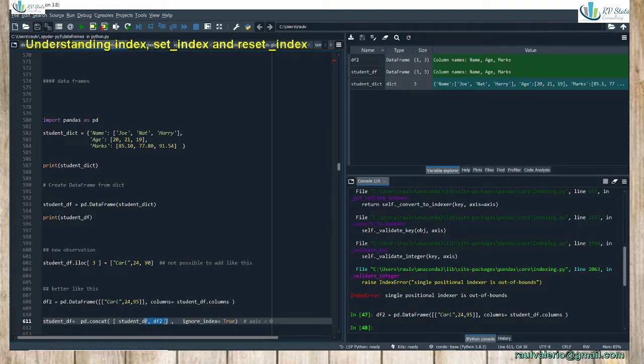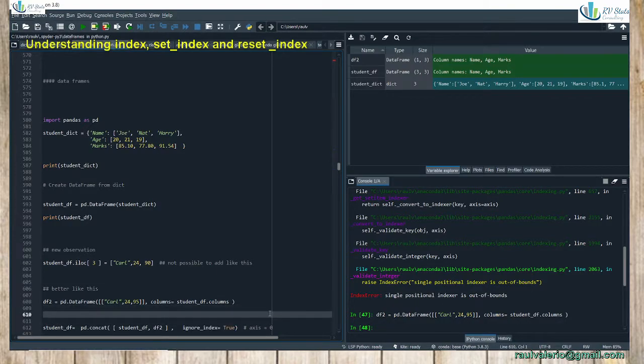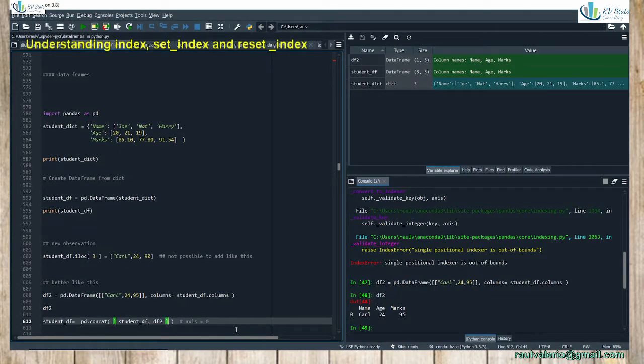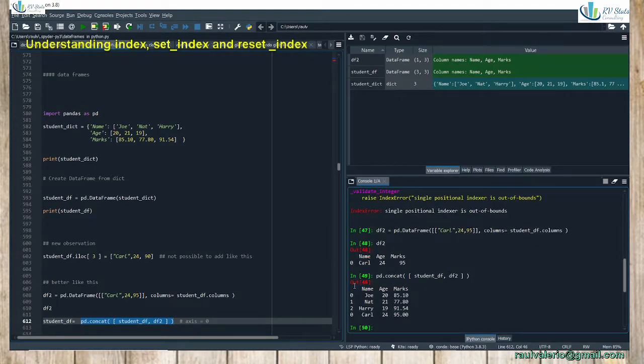Then we're going to join df2 to student df, and check this: ignore index. It's important. That's why I'm talking again about how to introduce a new column or a new observation. Ignore index true. If I remove this, first we're going to see df2. You can see the index here is 0. So if I don't use ignore index, I'm going to rerun this part, and you will see the result. As you can see, my index is 0, 1, and 2, and 0.